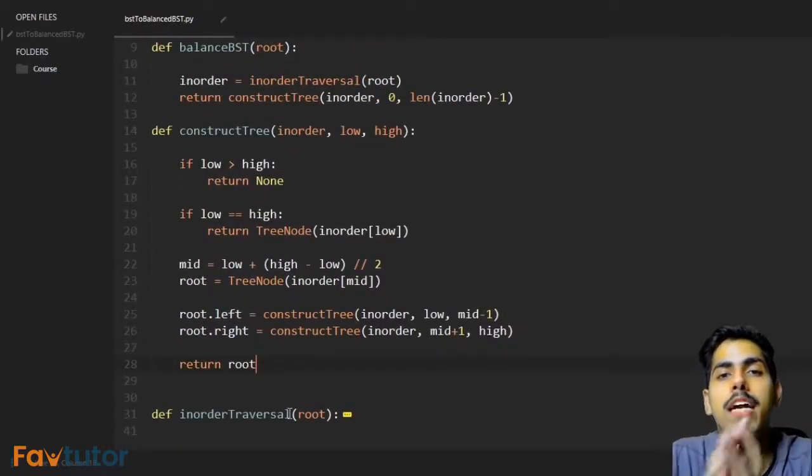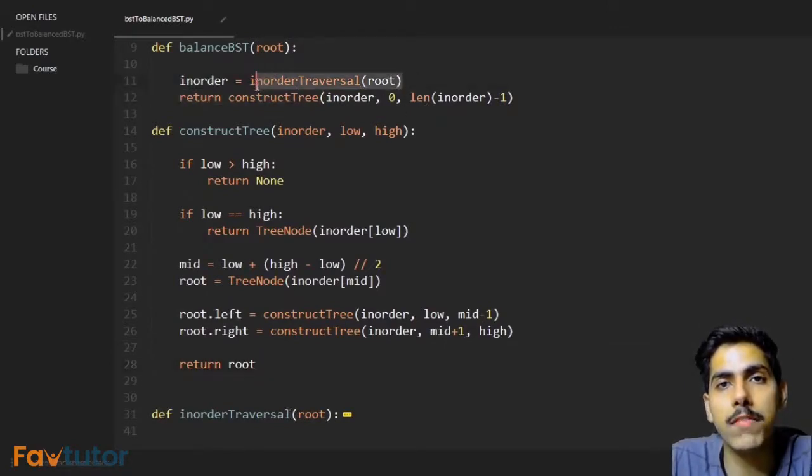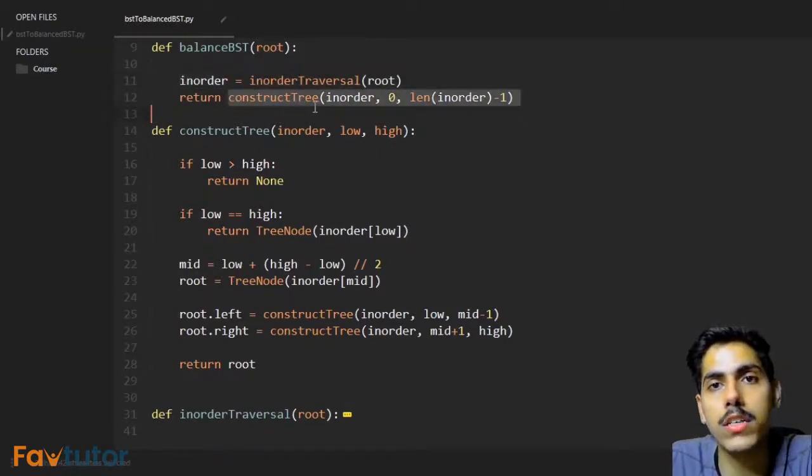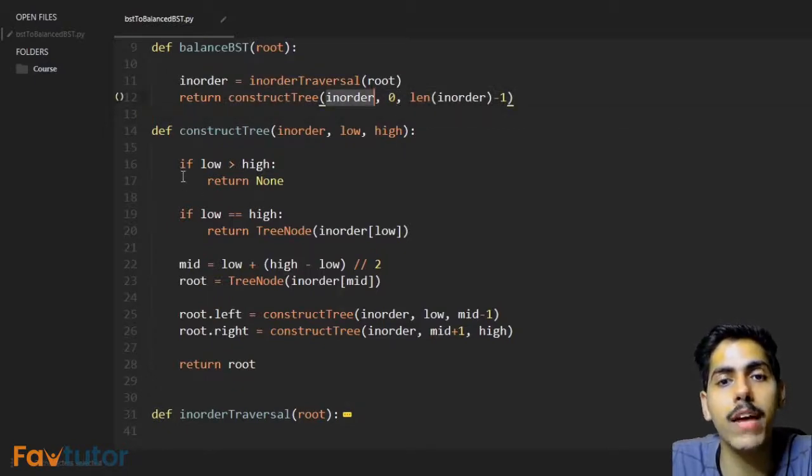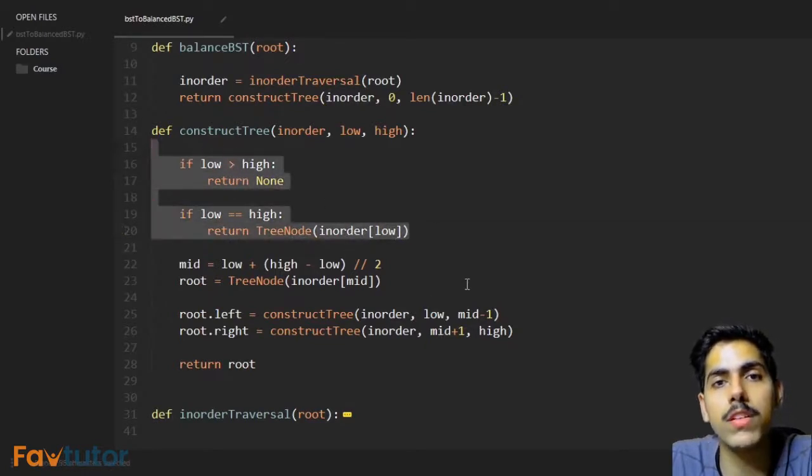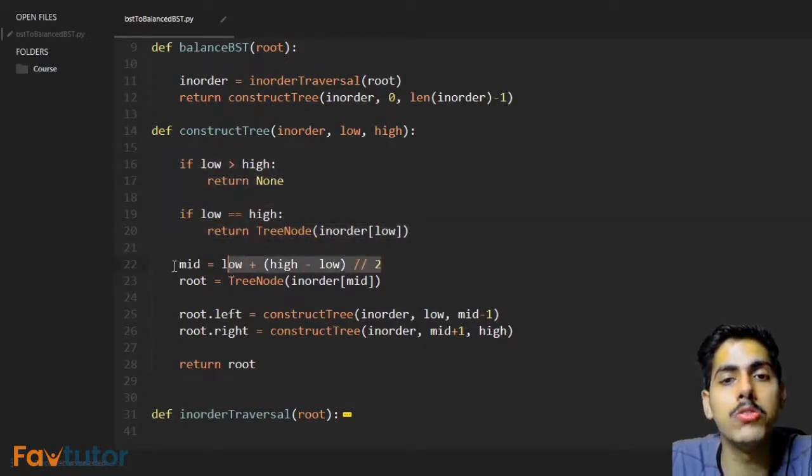That's all about the code that we needed to do. So what we have done is, firstly, we found the in order traversal of the given binary search tree and got that in our in order array. Now we have created a function called construct tree. Construct tree takes the in order, the low and the high arguments. We discussed the two base cases. After that, I found the value of mid, and using that mid index, I created the root node.